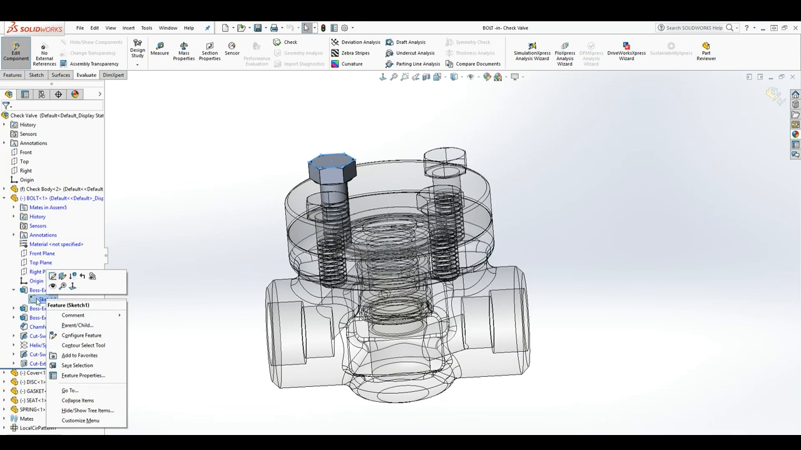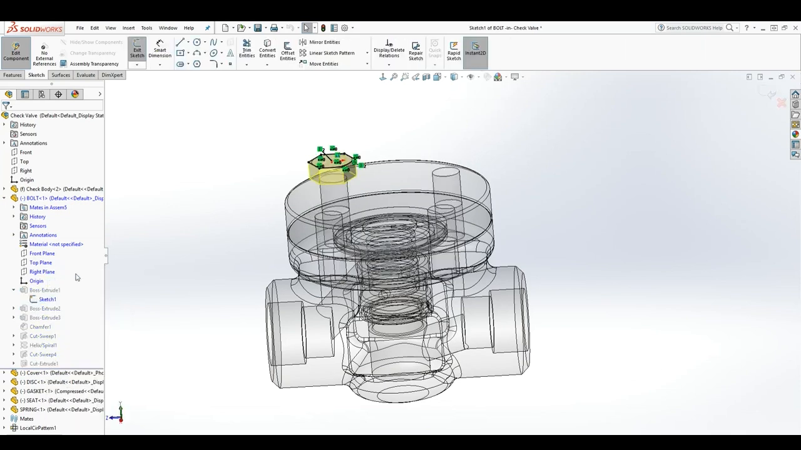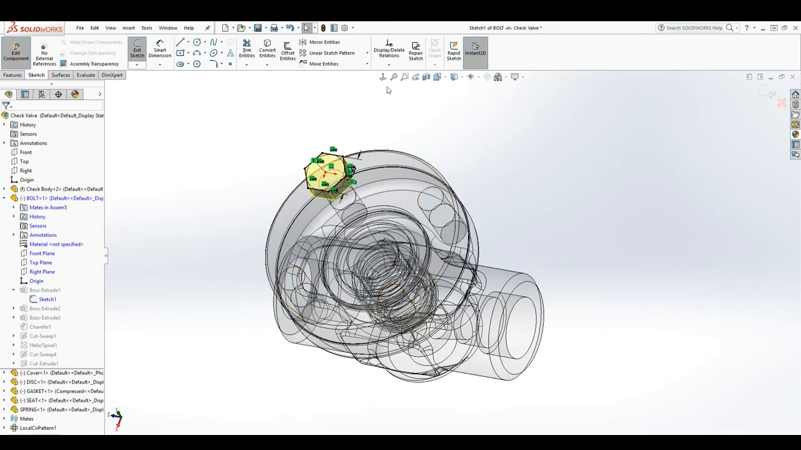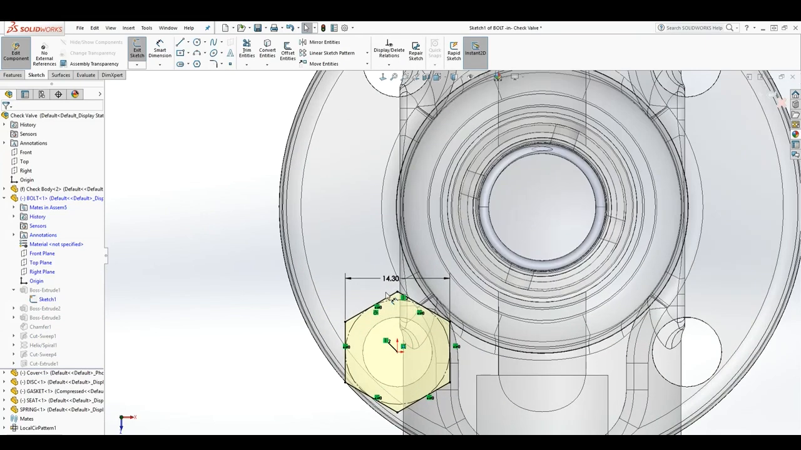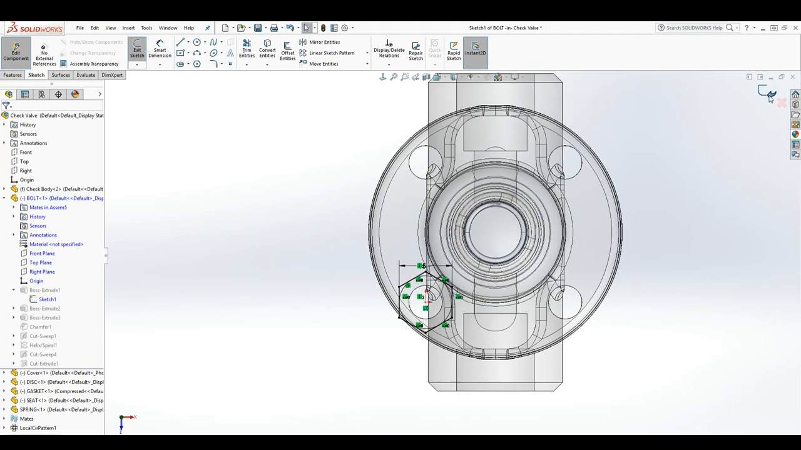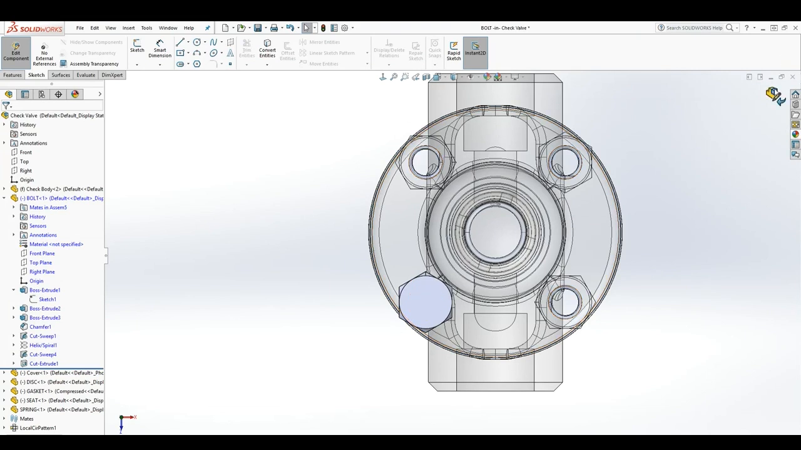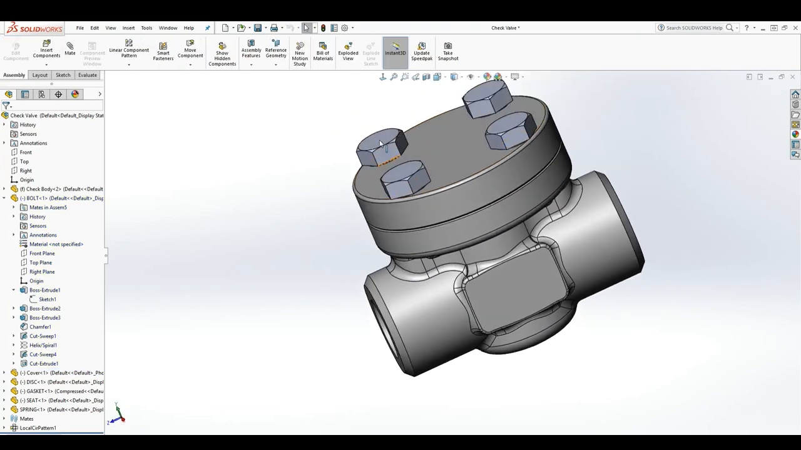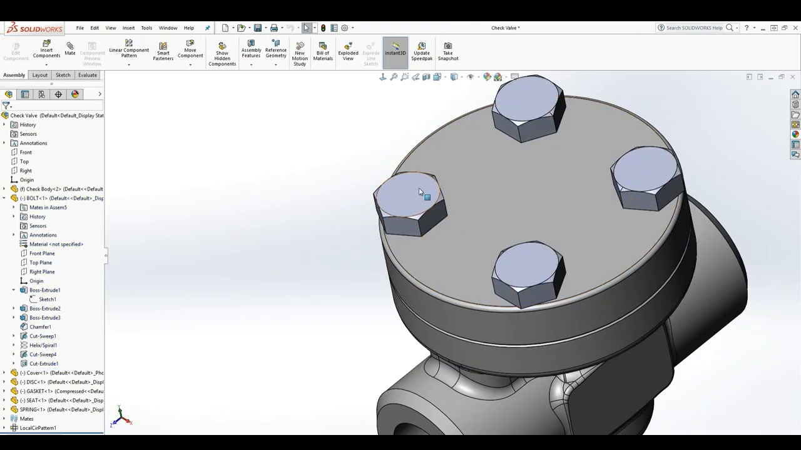For example, if I want to edit that sketch, I'll right click on it. Now I'm in that sketch mode. I can go normal to and change. Let's say I want to change that to 15. So I'll change it to 15, exit, and exit. And as you can see, that board actually changed in the assembly.